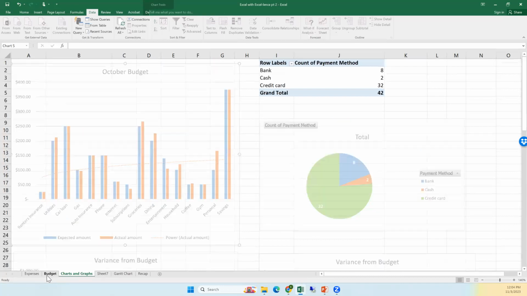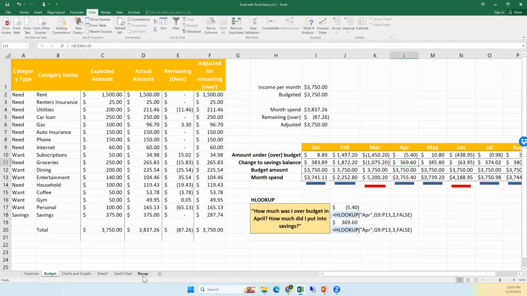So the first thing I'm going to do is make one similar to this. I'm going to go to the budget tab, and I just want to see how I spent my money. So what I'm going to do is highlight these two columns. I'm going to highlight expected amount and actual amount. Actually, I'm doing expected amount and adjusted amount.